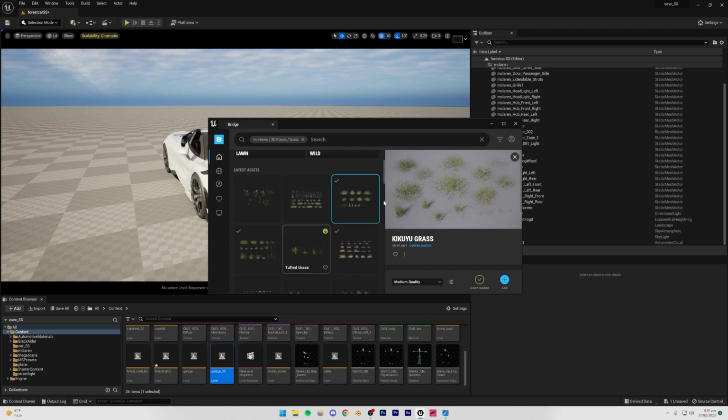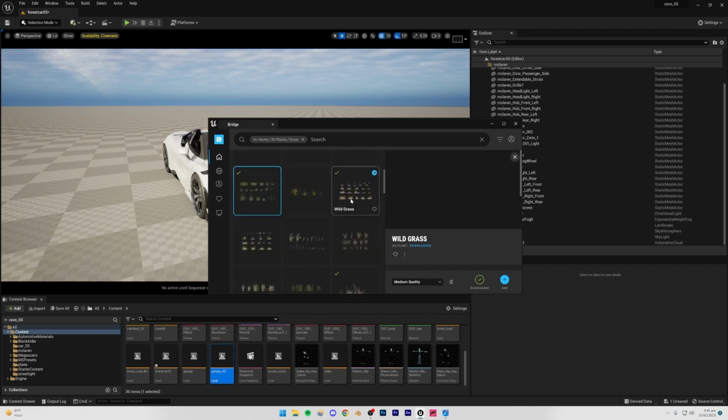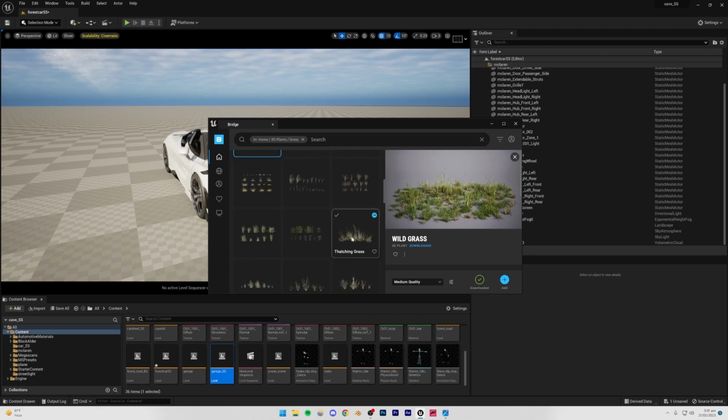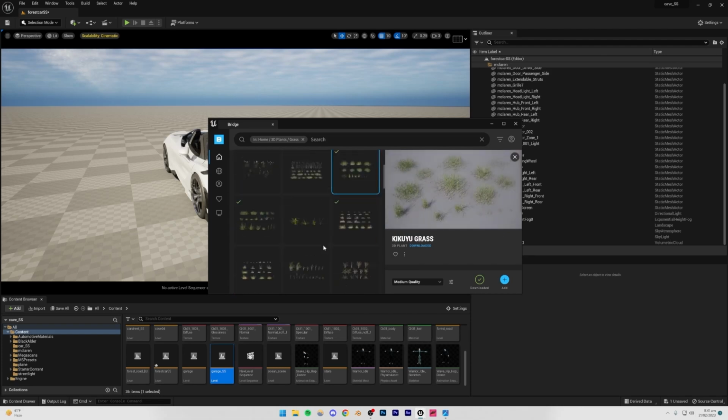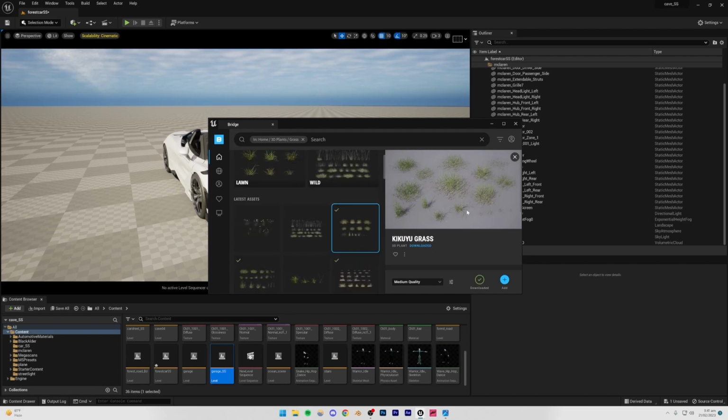Anyway, you can just add either this one, or you can add wild grass or thatching grass or something like that. You can basically add any sort of grass which you want. I think this one looks the most realistic, so I'm just going to be adding that. Just download that. Medium quality should be fine. And actually, I would recommend you to not go above medium quality because we're going to be adding quite a lot of grass, and otherwise it's going to take a lot of processing power.